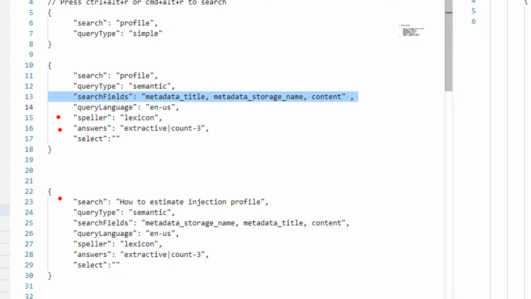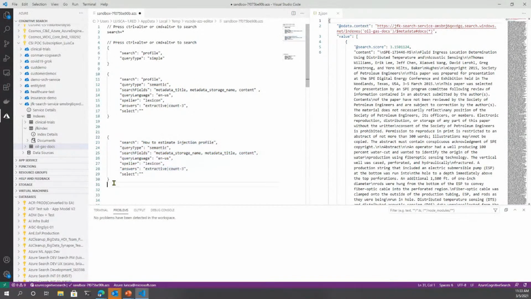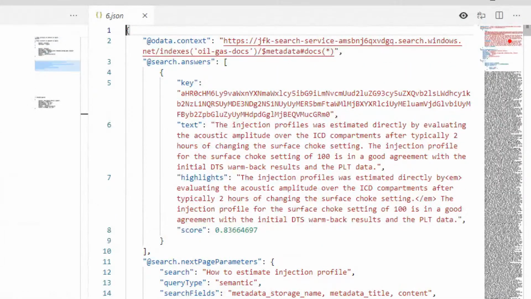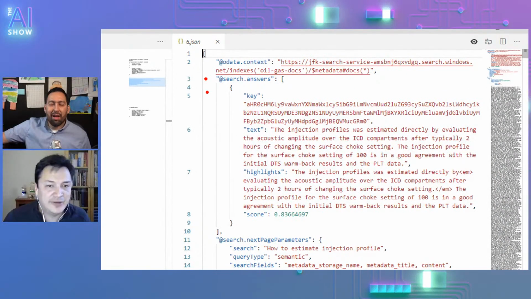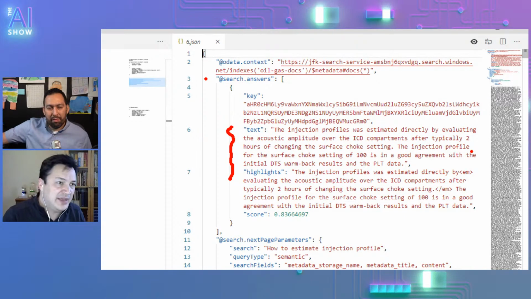I'm going to do a harder query. I'm going to use exactly the same, but I'm going to say how to estimate injection profile, which is really what I wanted to know. So once again, I select this and then Control-Alt-R. And you see on the right, by the way, this is the JSON that comes back. Now we have this new component called search.answers, which is what was powering that answer that you were seeing in the other UI. That's cool. And what is really nice, I have the result, injection profile was estimated, some complex stuff that they were doing there, but it's giving me the answers.